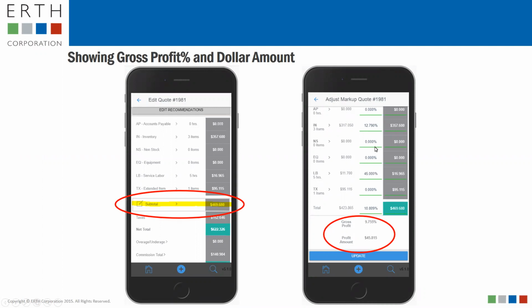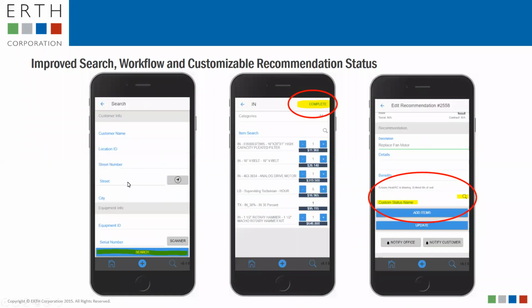What does that mean? It's a gross profit calculation percentage, and also a dollar amount. What does that work out to? So staff don't need to calculate that in their head anymore, no matter which format, whether it's markup or gross profit you use, or wanting to know that dollar amount, it's always going to be there and available for the staff to see.